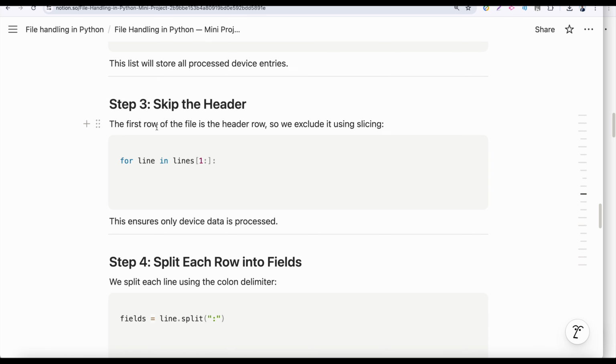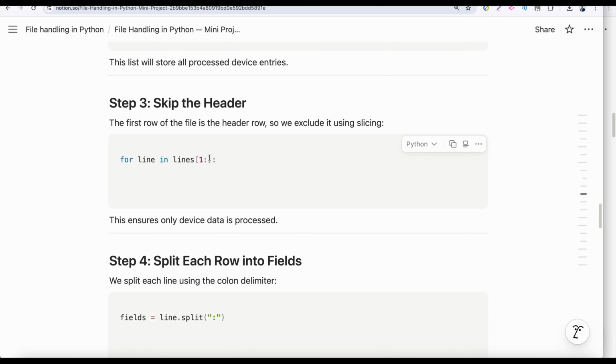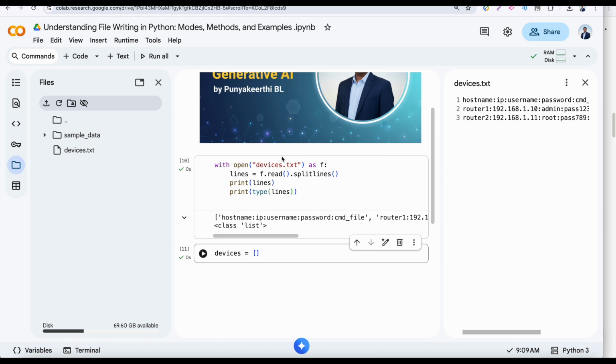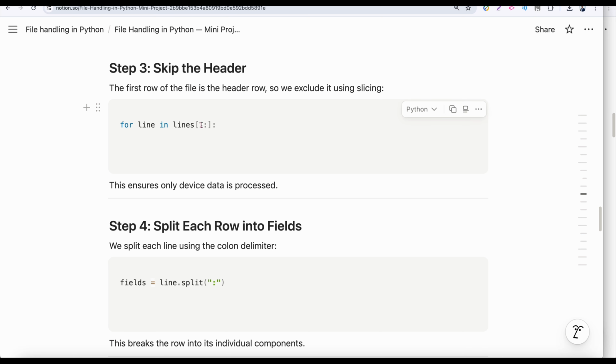Let's see that one. Now we need to skip the header. How to do it? For line in lines[1:]. This ensures only device data is processed. That means in our data we have hostname, IP address, username, right? This is available in the zeroth index of this list, so I need to skip that one. The read will be done from the first index. This is the 0 index, and the first index is where we need to start. That is what we are going to do.